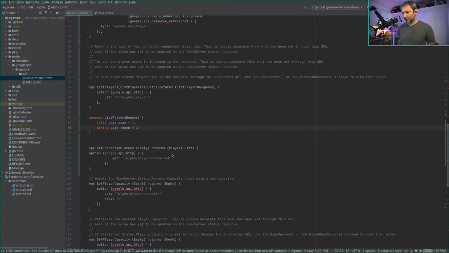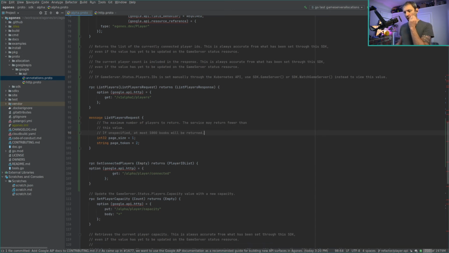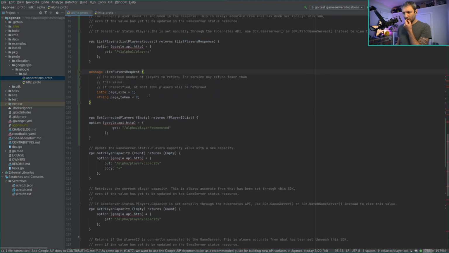By negative. Yep. All right. Let's say 100. 100 seems like a reasonable number. The maximum value, number of players to return; if unspecified, at most 100? 1,000? Say 1,000. Why not 1,000? Just for giggles. Players. Sweet.